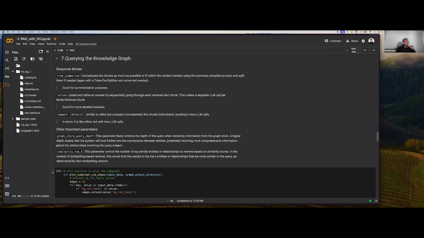Now comes the interesting part, where we want to query this knowledge graph.